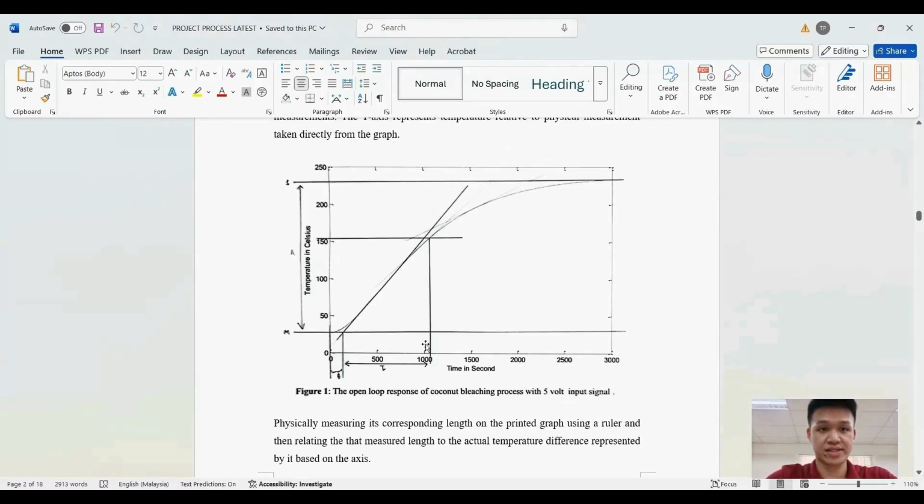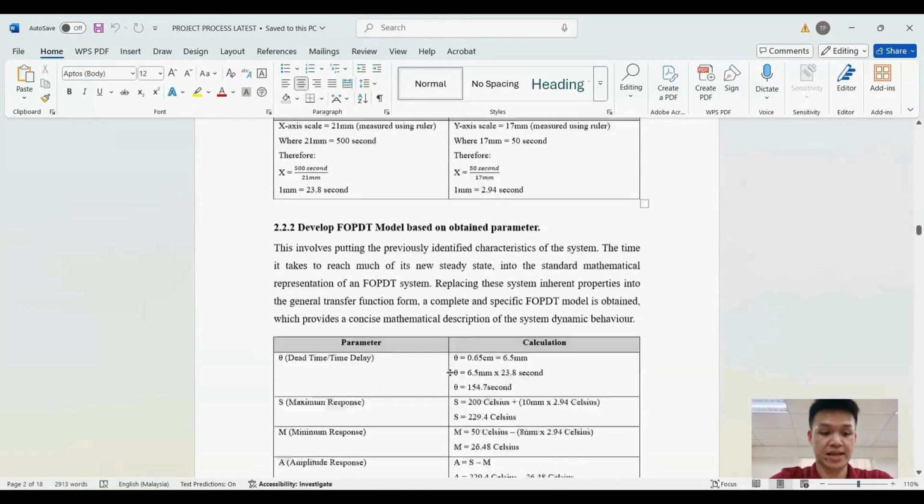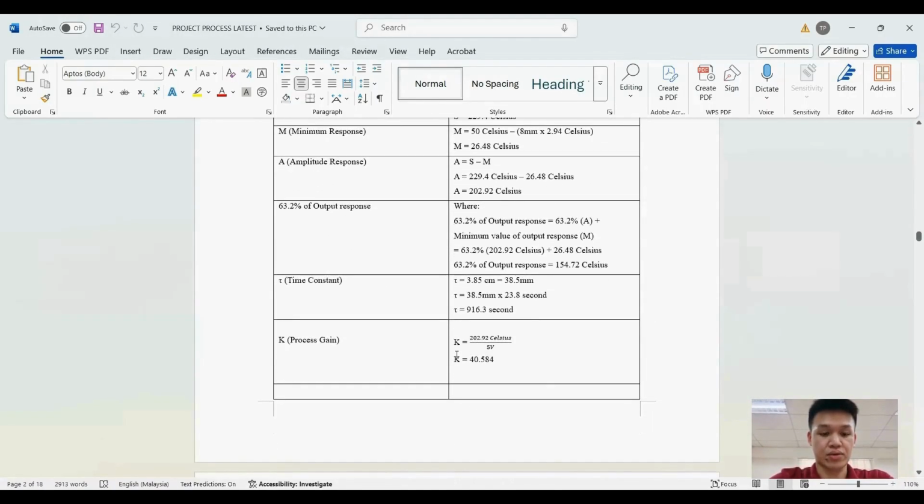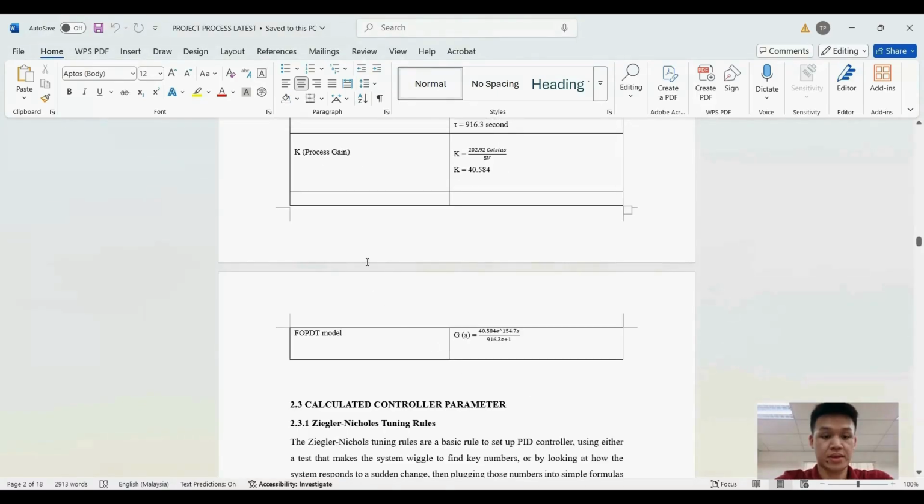Determine the time constant tau, also in seconds, and the formula to get K is K equals the change of output response A divided by the change of input P. A is the maximum value minus the minimum value, and P is given in the assignment title. 5 volt minus zero is given by the question. This is a step-by-step calculation based on the formula.